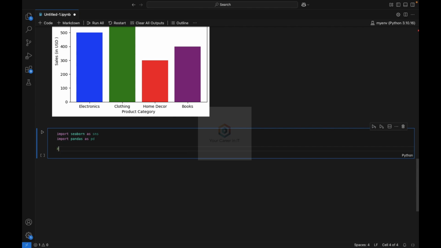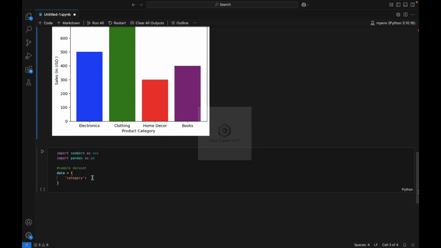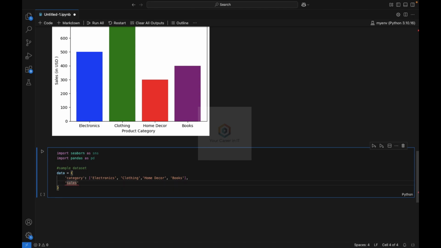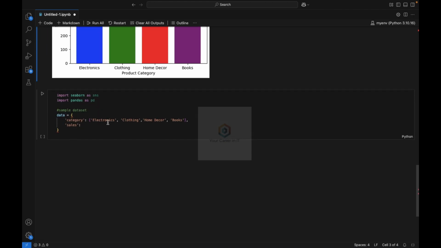Now create a sample data set. So data equal to dictionary. So category. Again, I am copying this and pasting it here, comma, and same with the sales. So again, copy the sales values and paste it here. Okay, now after this df equal to pd.DataFrame and pass the data variable.